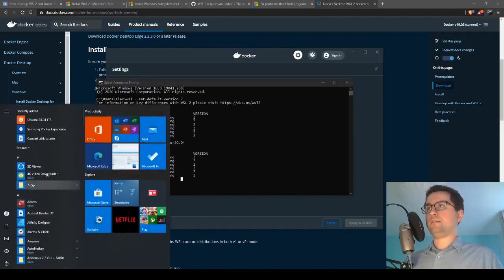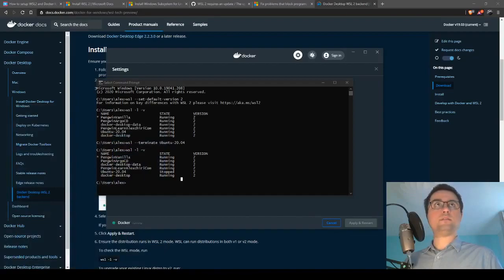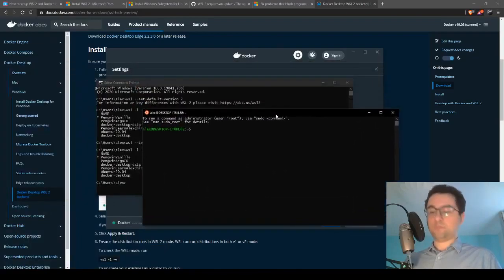But yeah, it's not hard to start back. I just click it here, and it's up and running. And now if we run docker ps, it all should be good. Okay, so now we also have Docker running here.